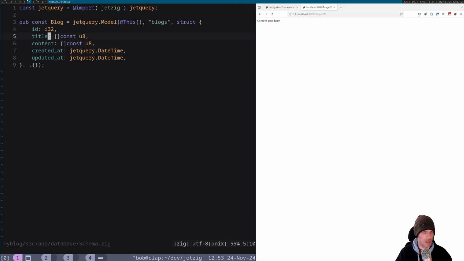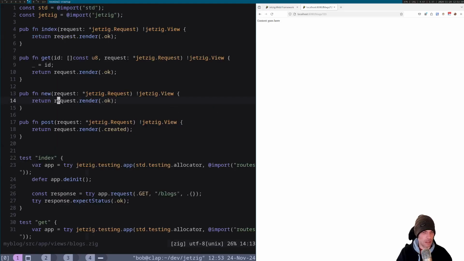And you'll notice as well that although title and content are different column types on the back end, they both have the same abstract type when you interface with them in Zig, so they're both slices of const U8. Okay, so now that we've got the schema, we've got the views, and we've created the database migrations, and we've run them on the database, it's created those tables. Now we can go into our view, and we can actually start fetching some data.